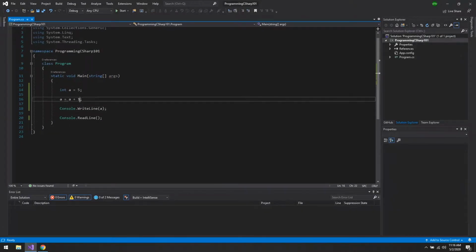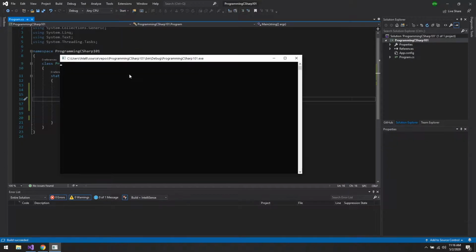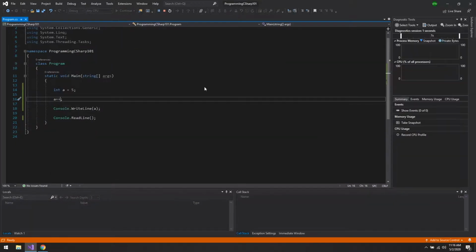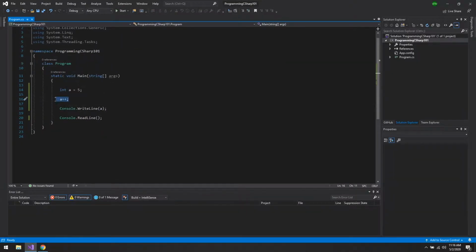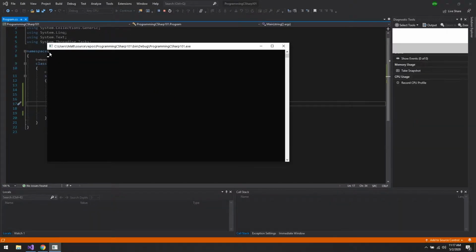But there's a shorthand method for this. We can write a plus plus. This is the same thing as writing a equals a plus 1. So now if we write to the console, we should see 6 again. One thing to note when you're using increment, if you were to put this directly inside the console.write line and run the application, it's still going to show 5.